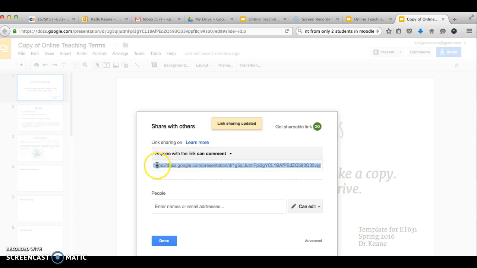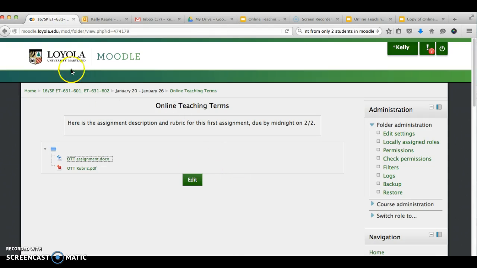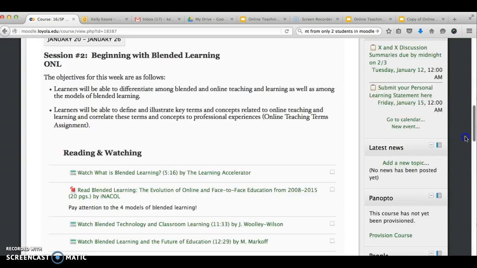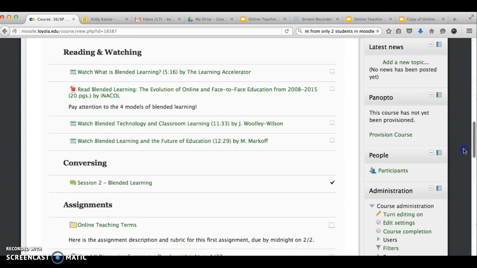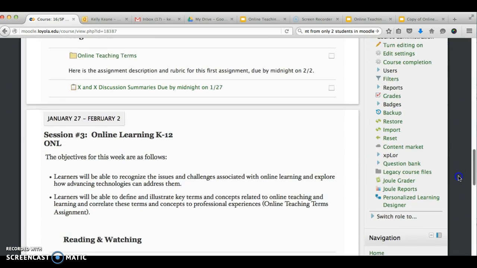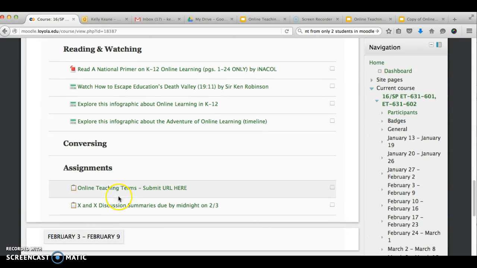Then I click on the URL that's generated. I'm going to use Command C because I'm on a Mac, and that's the shortcut for copying, and then I'll click Done. And now I need to go back into Moodle, and I believe that the place where you're submitting this is actually during the following session. So remember, we looked at the folder that was in session number 2 for online teaching terms, but it's not due until February 2nd. So right here is where you're going to submit it, under Assignments, Online Teaching Terms.